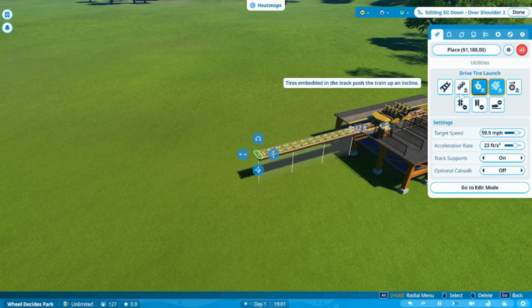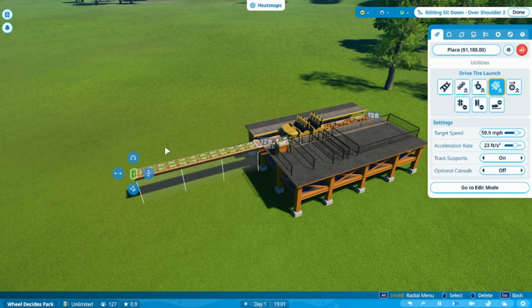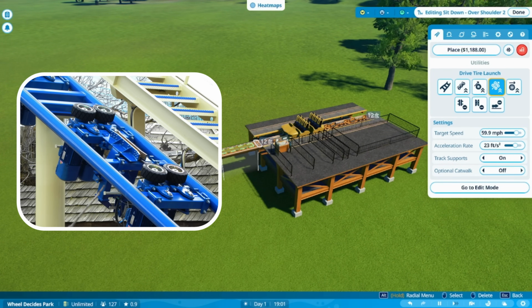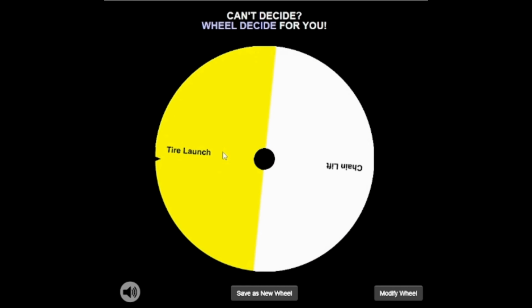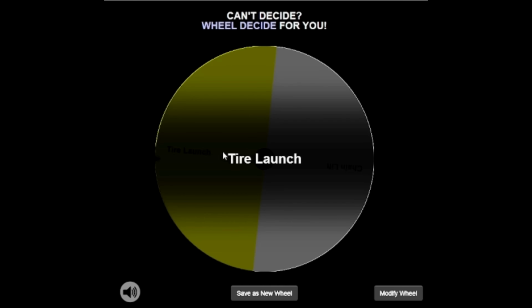Yes, so it can have a drive tire launch. We have to decide if we're going to have a launch or a chain lift. Let's see what we get. Tire launch. Okay. Tire launch makes everything a little bit easier.